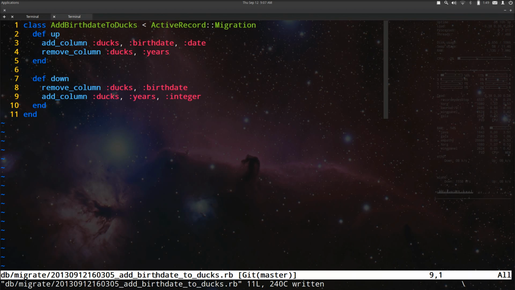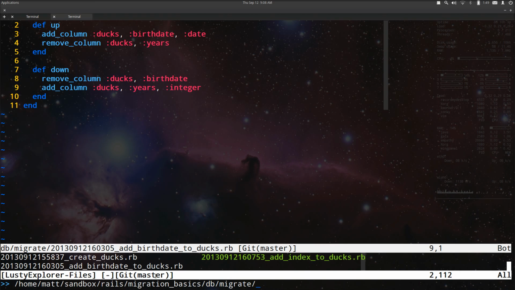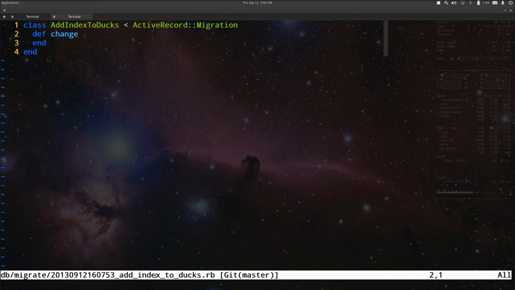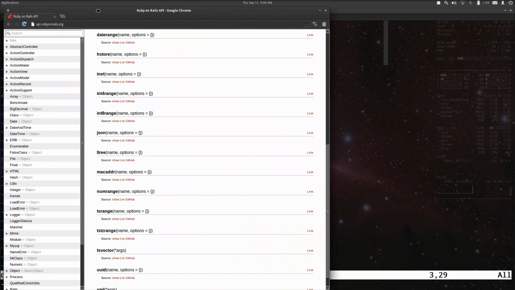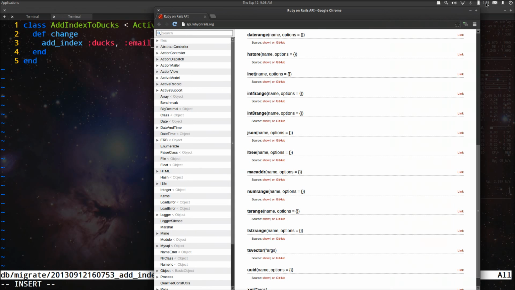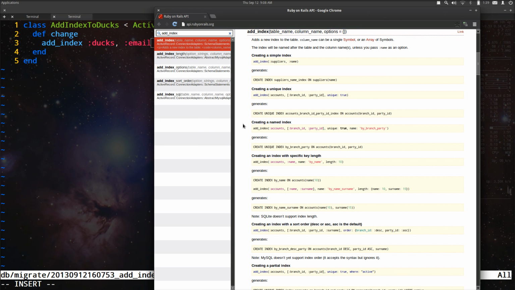So when we head back over here, I'll have db migrate, and so add index, table name ducks, and we want it on email, and let's pull up Chrome here and show you where I'm getting some of this. Okay, add index. So we can create a unique index, and to do that we just pass unique true next to it.